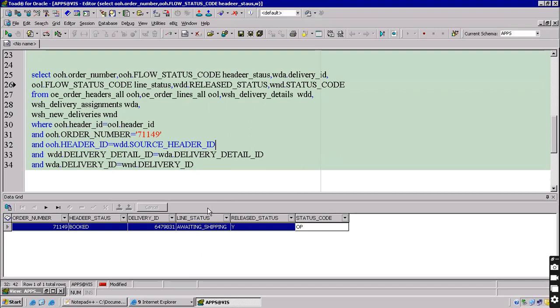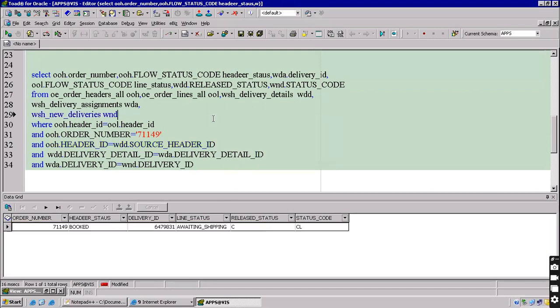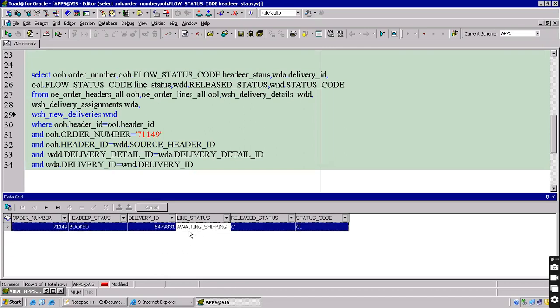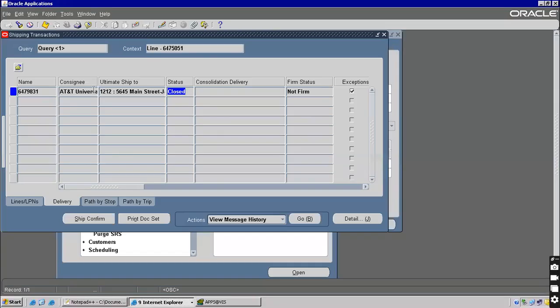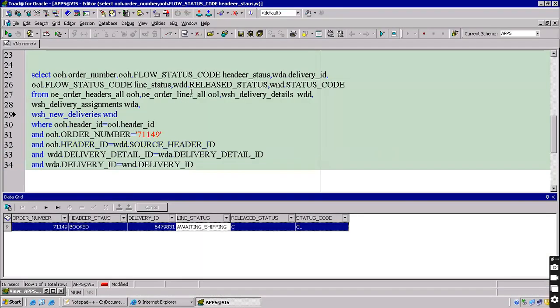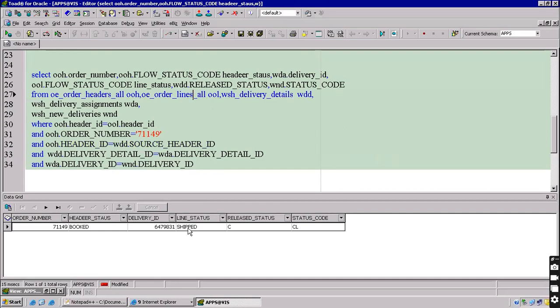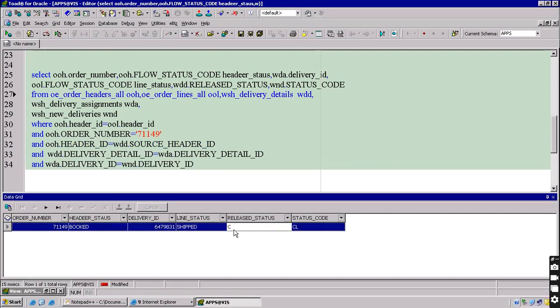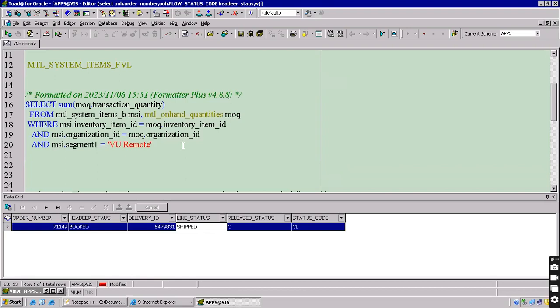Awaiting shipping is there, right? It will become shipped here. See, three changes. From Y, order lines all, still it is running. There are some programs running. Okay, shipped. What was the previous status here? After R also, RYC. And here OP. Now it is CL. It is shipped. So that's all for now.